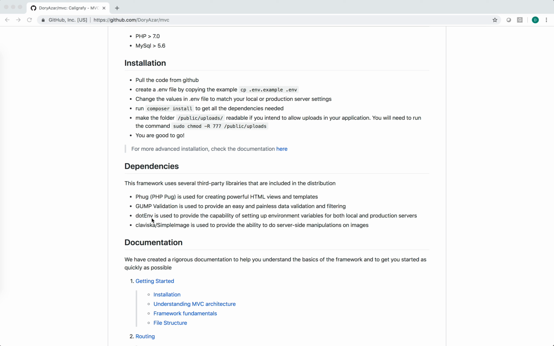So .env makes it very easy to define what kind of variables are specific to your local server and what other kind of variables are specific to your production server. And when you move from local to production, by simply changing your .env file, it will take into account those global variables across the board.